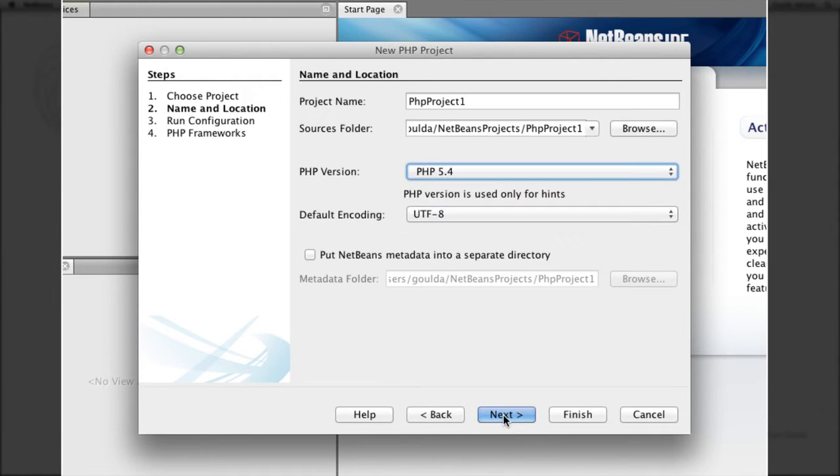Click on Next, and this is where you define a name. We'll call it My First Project. The one thing to note is that by default, as I've got spaces in my project name, it puts spaces in the sources folder. What you can do to get around that is just delete the spaces from the sources folder, and that will make things work a lot easier. We don't need to change the PHP version or default encoding. So you click on Next.